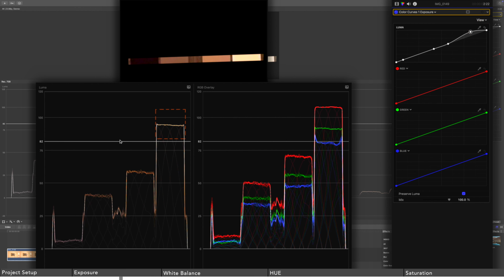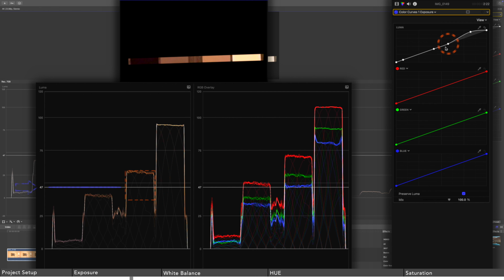Now that it's a curve, we move all the way to the middle, at the average of the Luma, and it's 94 or so. So 50% of 94 is 47. So we go down to 47, and we know this is our 47 mark. And now we're going to push down to 47.